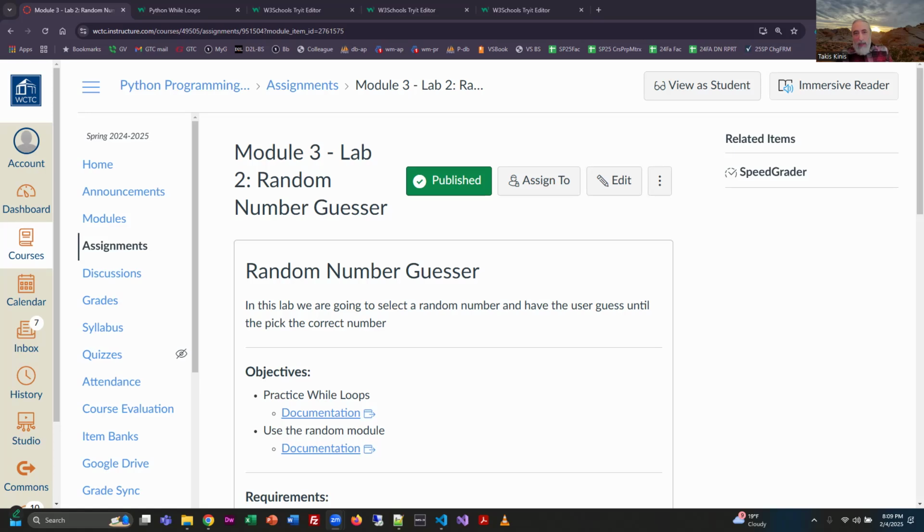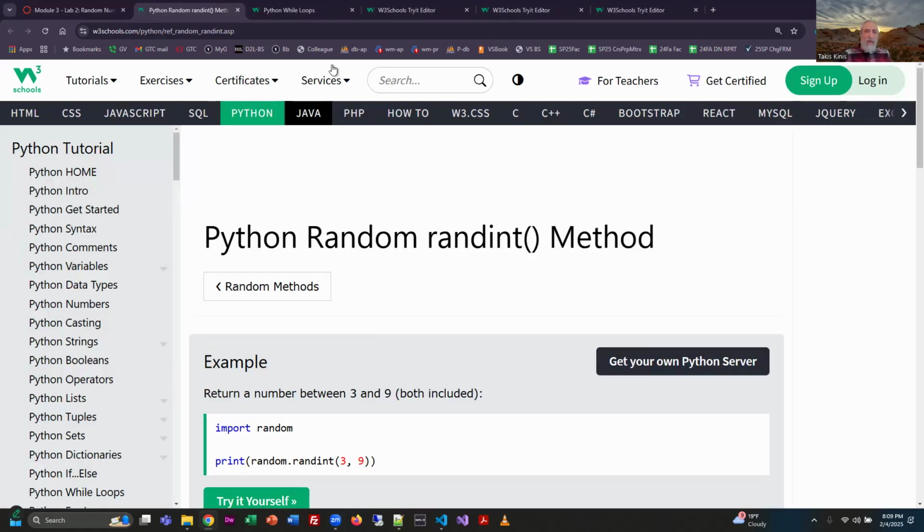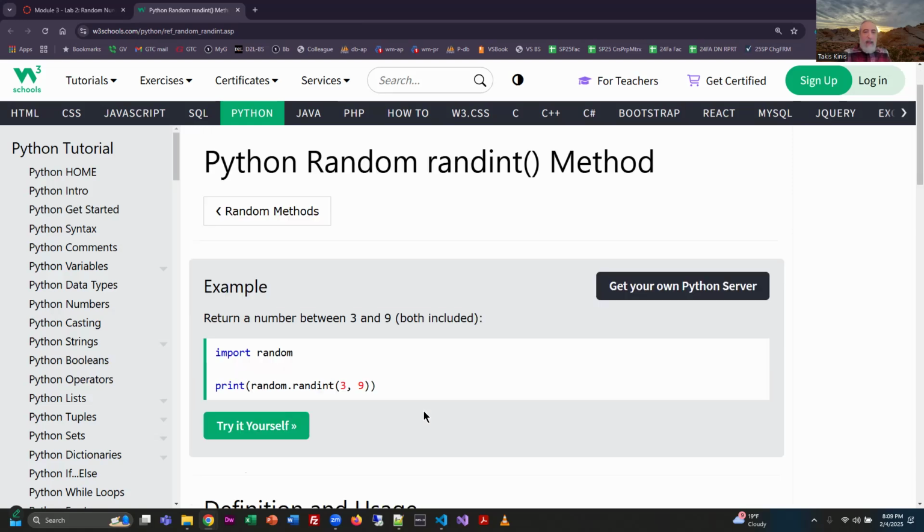All right, we are back from break and we're going to move on to lab number 2. We're still working with while loops here, but we're going to throw in something brand new, and that is a random number generator. So I'm going to just very quickly look at the documentation here on W3 Schools. I'm going to close these previous tabs just to save a little bit of memory.